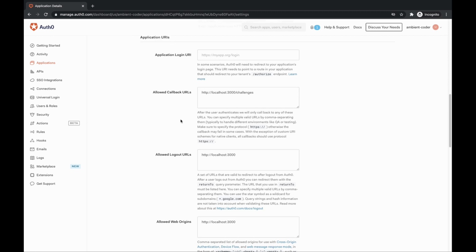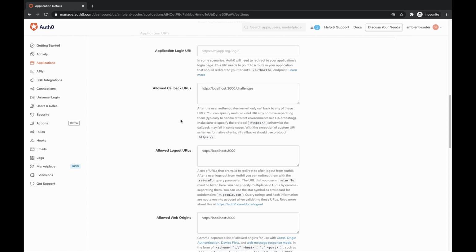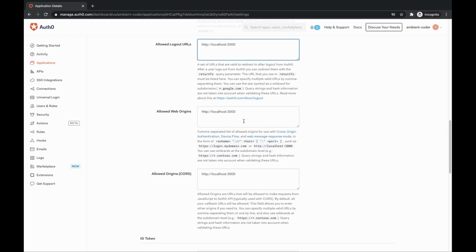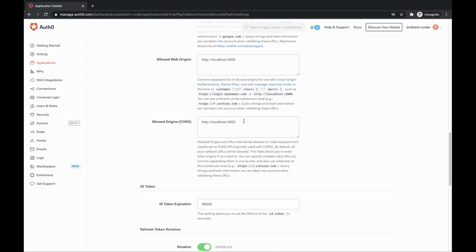So the first thing is the allowed callback URLs. Basically, when you request an authorization code, you also have to state what your callback URL is. So you have to mention what exactly that's going to be, and if that's valid, then Auth0 will redirect back to this callback URL. So make sure that this is exactly the callback URL that you're going to set up for your front-end application. Then you can have your logout URL, your web origins, your allowed origins, and all of that.